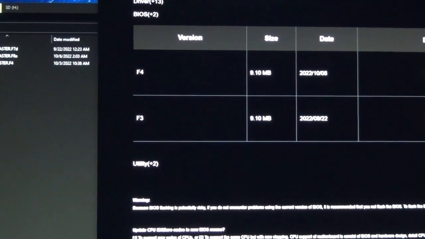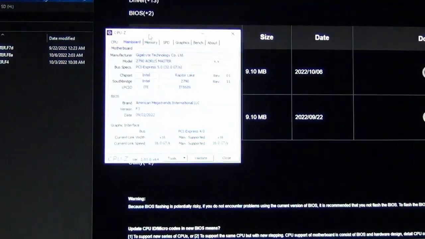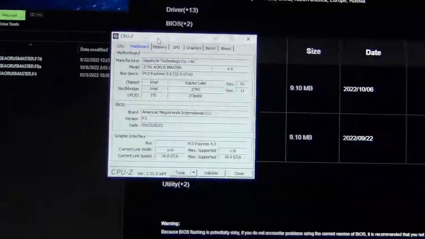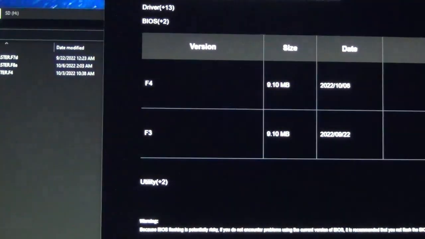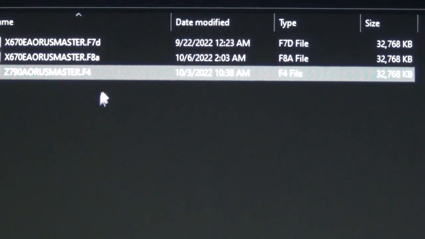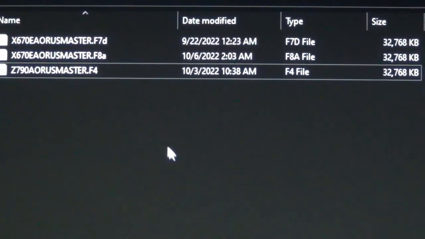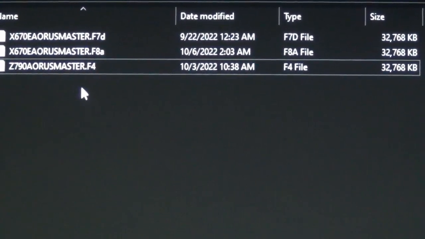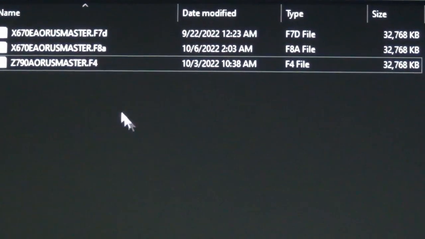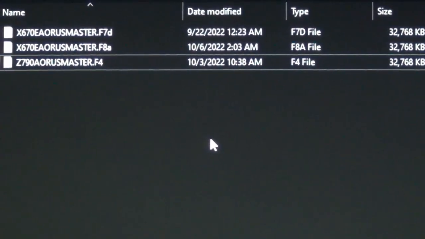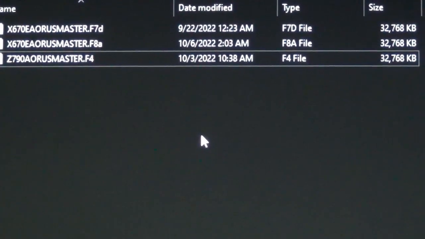So we're going to download the F4 BIOS because we are currently on the release F3 BIOS, and we want to get off of that. I've already downloaded that. You can see here on the thumb drive, we've got the AORUS Master one. I'm not using Flashback, I'm going to do this through the BIOS itself, so you can leave the file name like this. You can see I've got some AMD ones on there for the other AORUS Master board, because apparently now I've got two AORUS Master boards. So anyway, let's go ahead and update that BIOS.